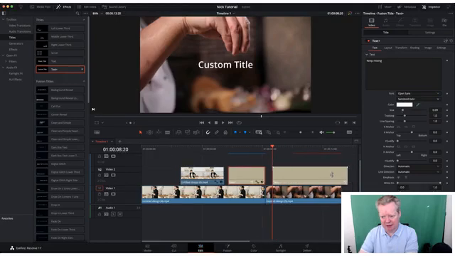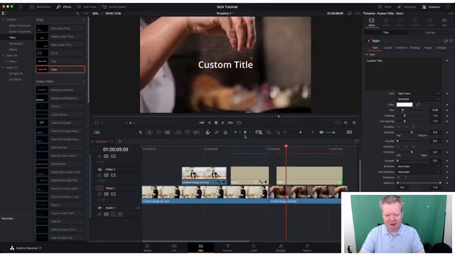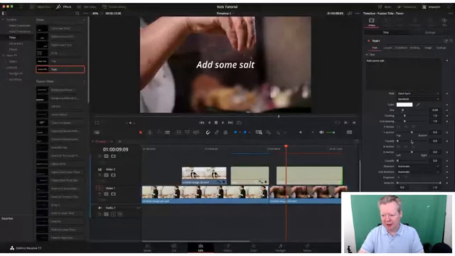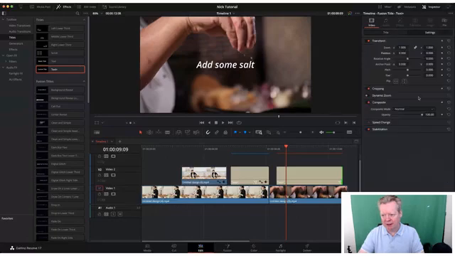And we'll say, let's say that's adding salt. So we can go to there, add some salt. Again, let's make it semi-bold italic, and we can drop it down as well in the settings. Let's bring that down too. But we want to make this a little bit different.